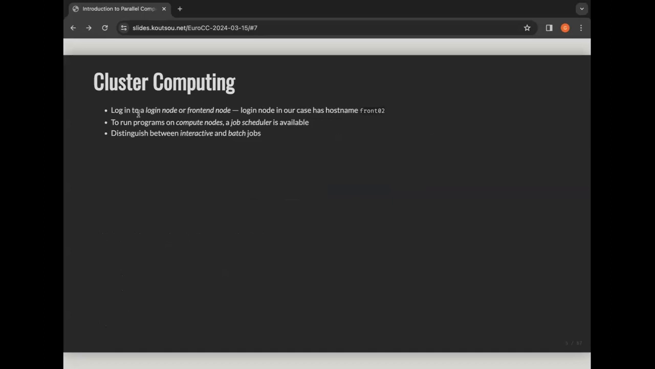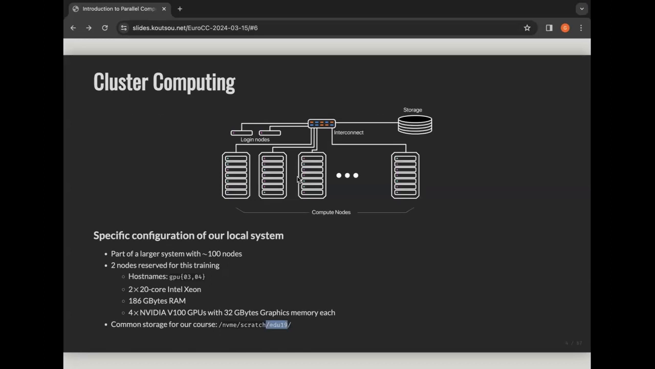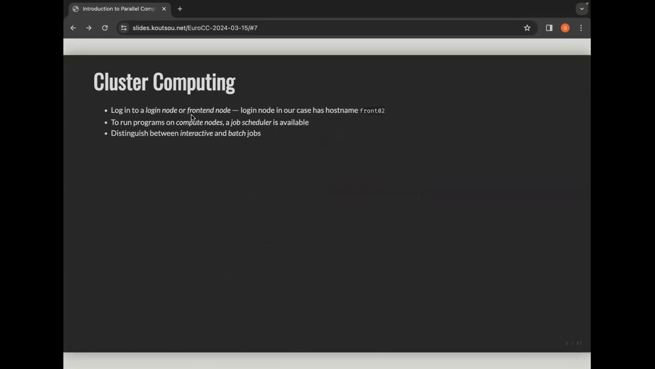That's something I already said. The workflow is you log into the system, which drops you on one of these login nodes. In our case, there's just one, so we don't have to worry about there being more. It's just one front-end node, login node, which has the name front02. And then to run programs on compute nodes, you use what we call a job scheduler. We will be distinguishing between interactive jobs and batch jobs.